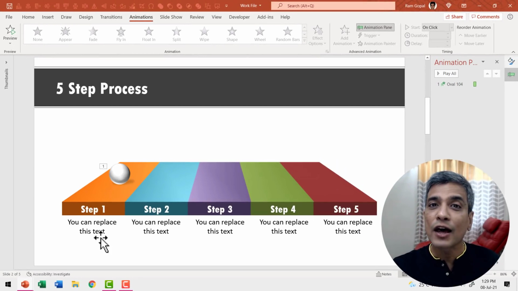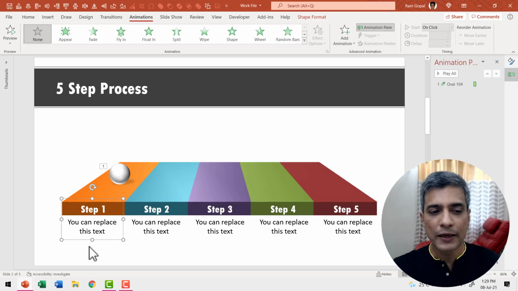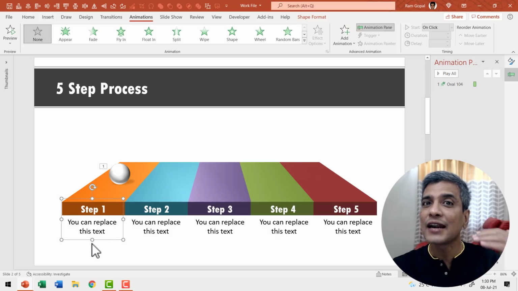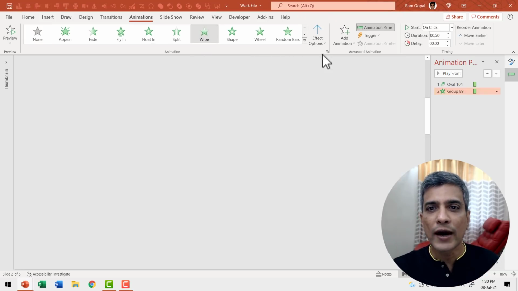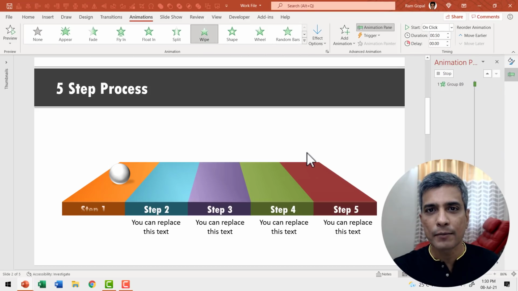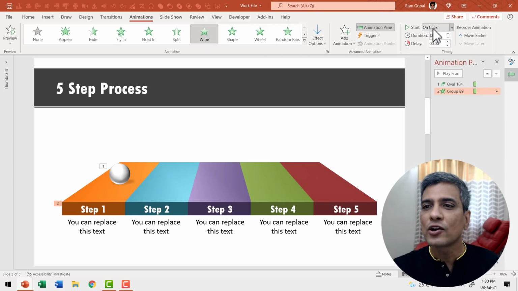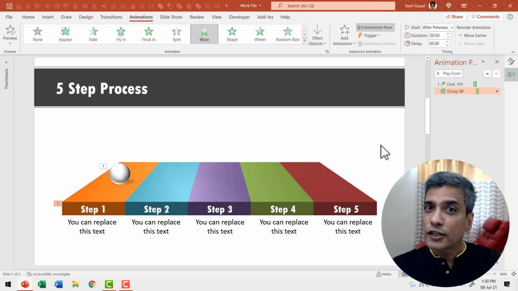So I've created a group of the title and the explanation. You can see that this is the group here. Now we are going to have that wipe in. So let us go to wipe and say this needs to wipe from top, and this happens right after the previous animation.